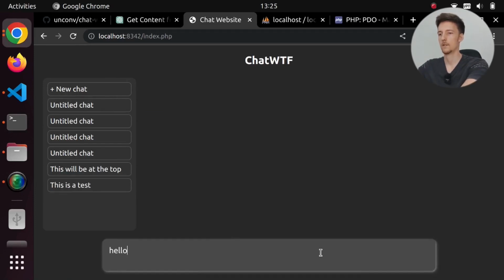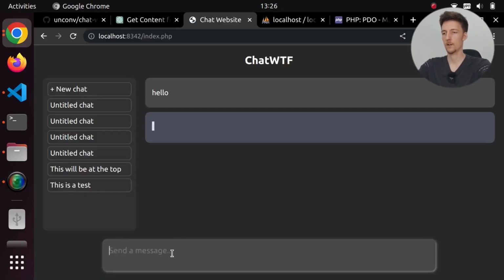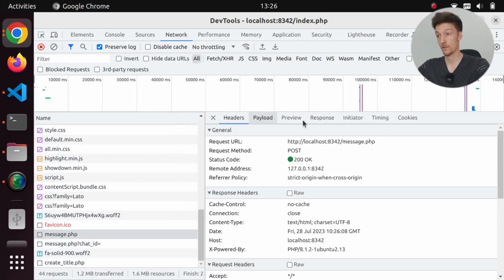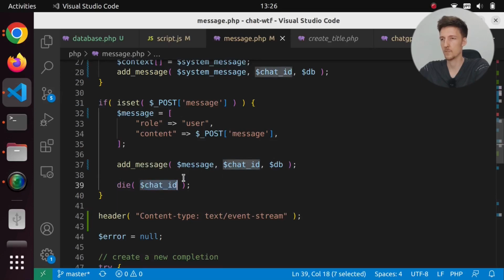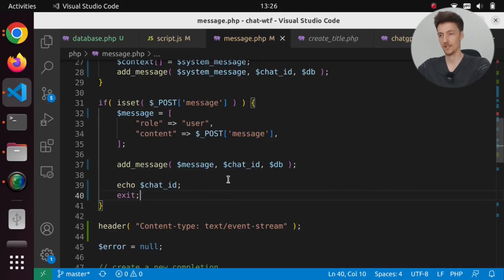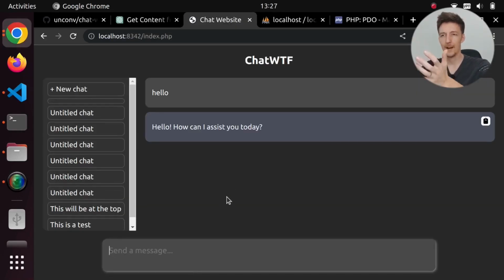Hello. Now I can send the message for some reason. Showdown is not defined. I got some error when loading those things. Hello. Okay, now it works. And what are we sending now? Response is nothing. Why do we not get a response? Because you should never die with some content, because if you die with a number, it will not do anything. So I have to do this. And in fact, we could return JSON, but let's do it just like this for now. Now if I say hello, now it works.